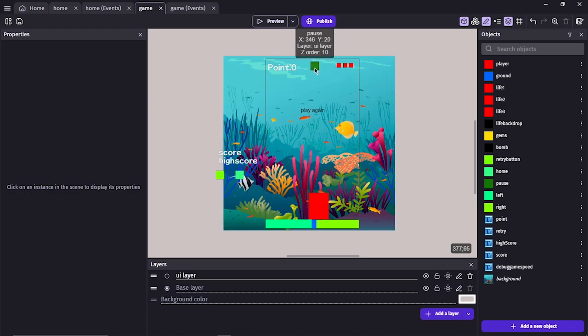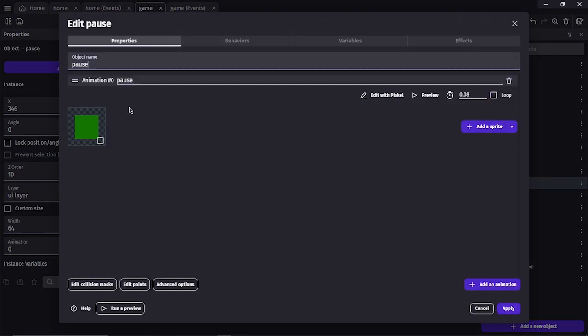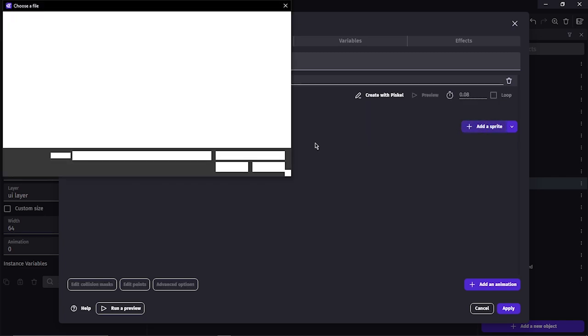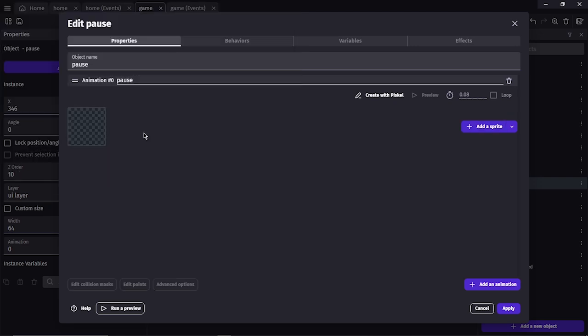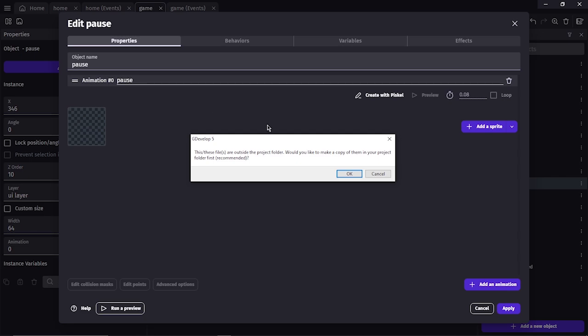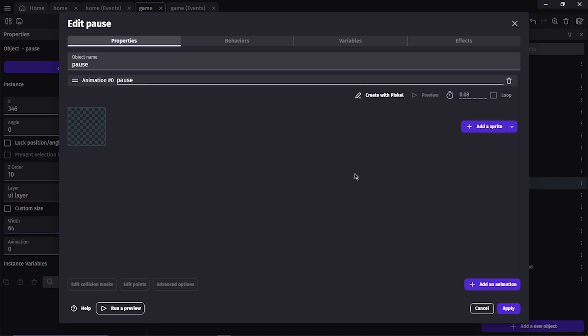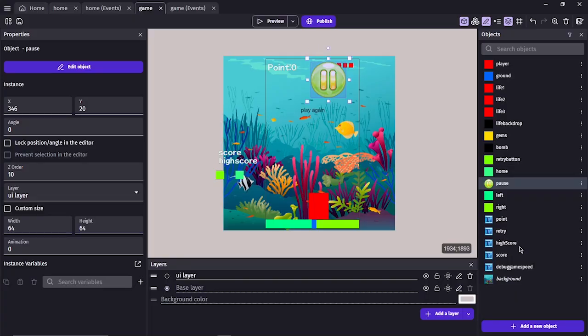Now let's work on the pause and the love icon. You can delete this. Add a new object, which is our points. Click OK. Now apply. Remember the font will be okay. It just happens to be like this, so let's resize it. Hold shift.